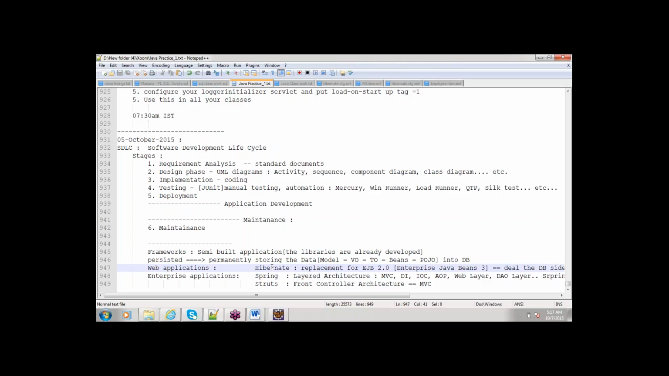Either it is a standalone application, core Java application, or servlet JSP application. Storing the data into the database is the common thing, which is seen in every application, right? So that is why I have chosen Hibernate first. We deal with the database.